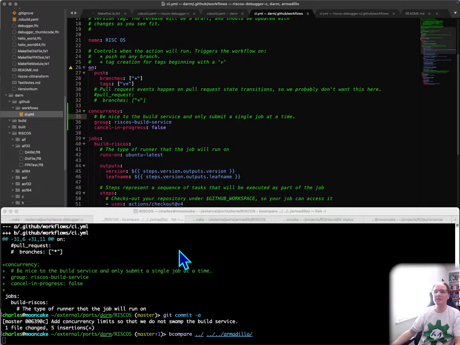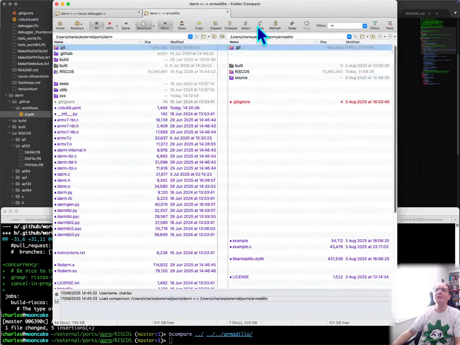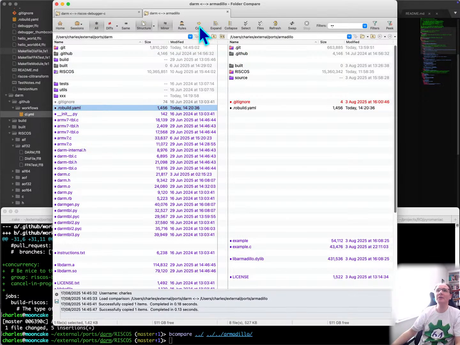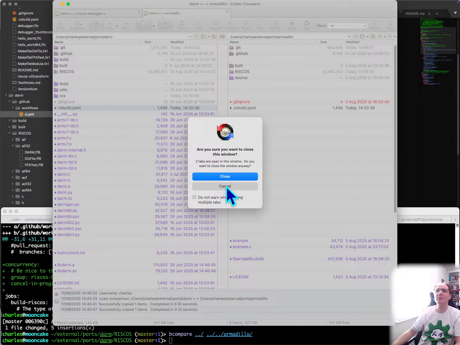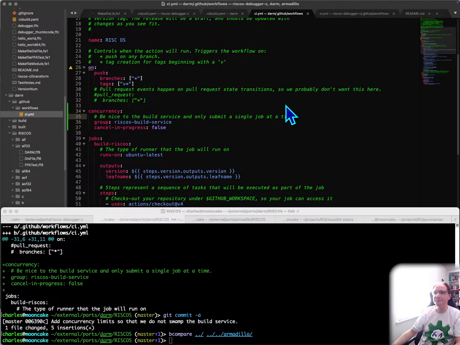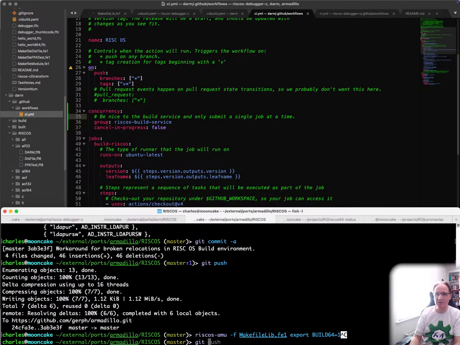So if we compare the Darm over here and Armadillo here, we can have the same automation running on both of them, because they do the same thing. They literally just run commands, run builds, and then produce the results. So, do I want to close this window? No, I don't. I'll hang on to that. It's useful when I come back to things later. Right, and then we can move back to Armadillo here and have a look at this.